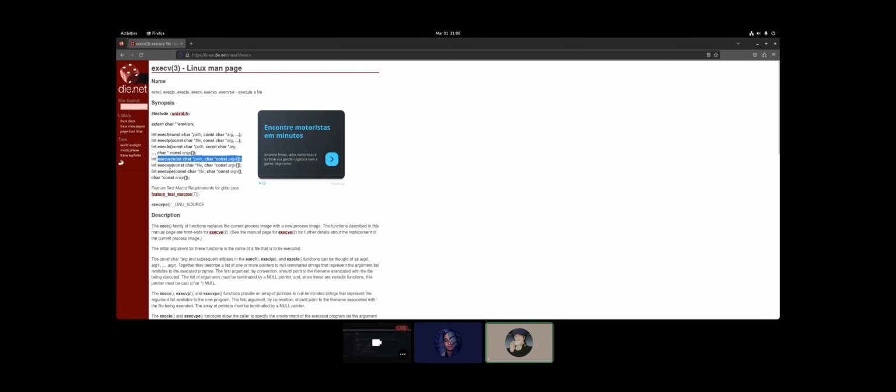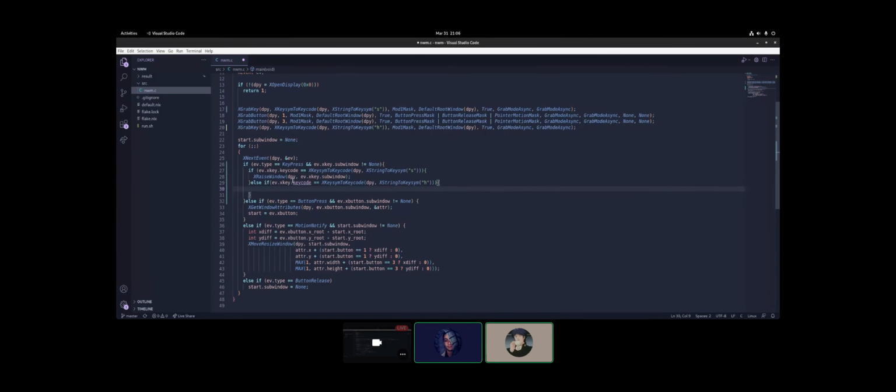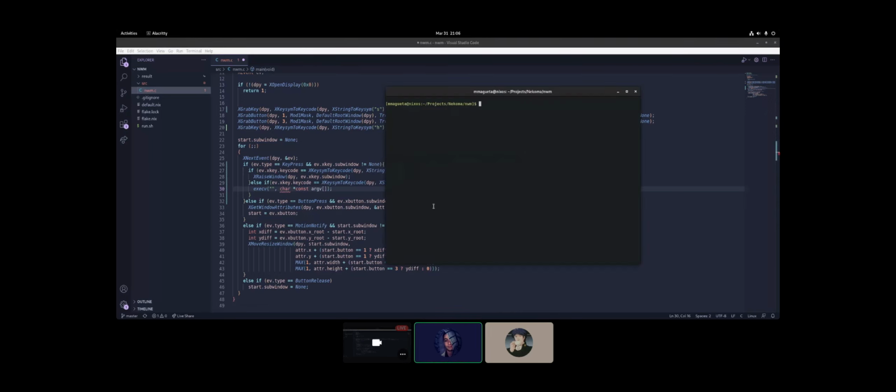There's exec v, exec vp, exec vpe. Who needs names, dude? So this, as far as I recall, is the path for the program. So it is just a string. I think you're gonna have to do the entire path though, right? Probably yes. So do which emacs in the terminal and then just copy paste.